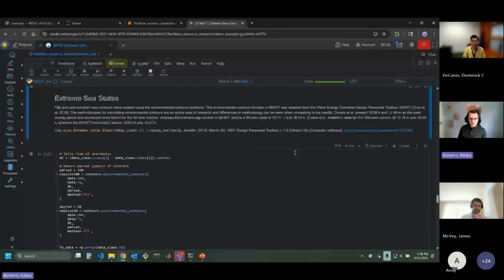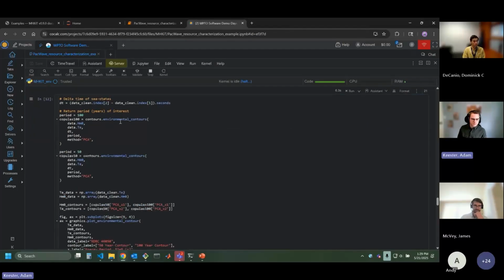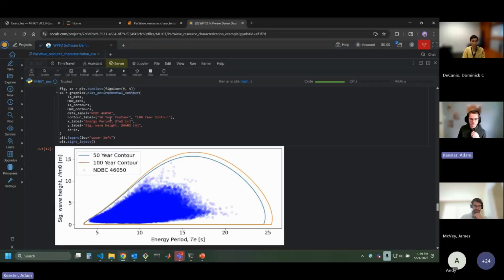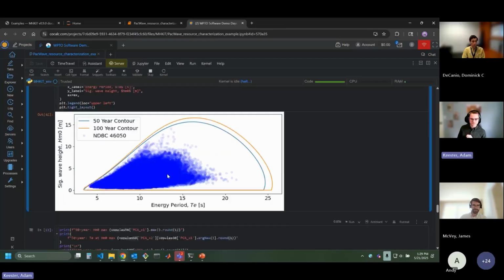So the other thing we can do using functions within MHKiT, which are coming from the WAC design response toolbox, is look at the extreme sea states. So we can create some environmental contours using this information and look at our extreme wave conditions for the 50-year or 100-year conditions, given the hourly data from this buoy. I forget off the top of my head how many years we're pulling at the beginning. I have to go check on how many years are going into this calculation.